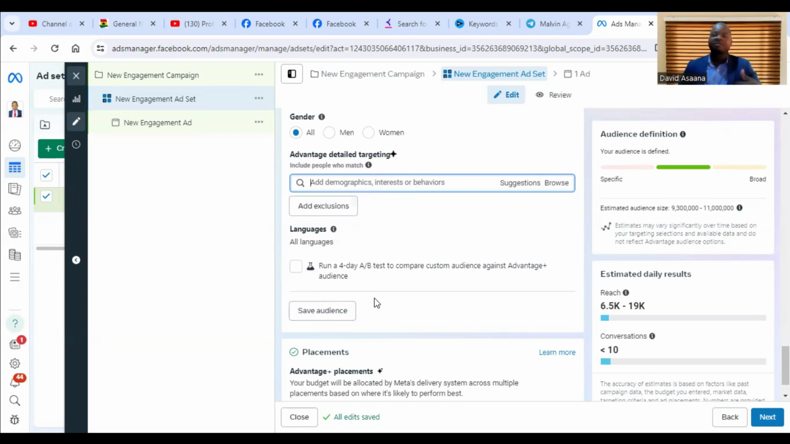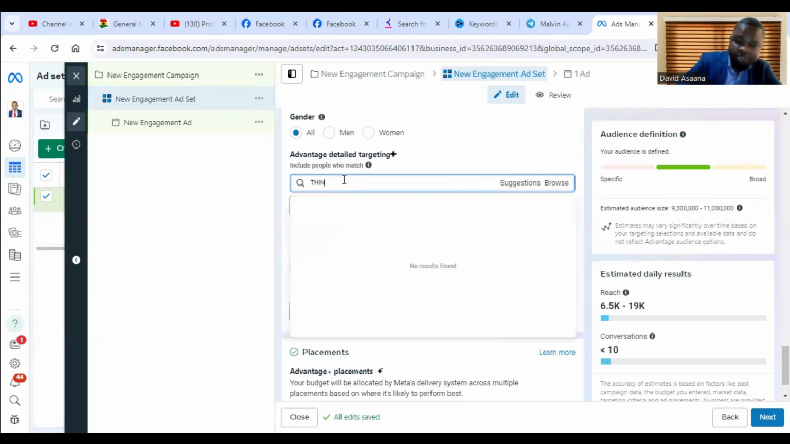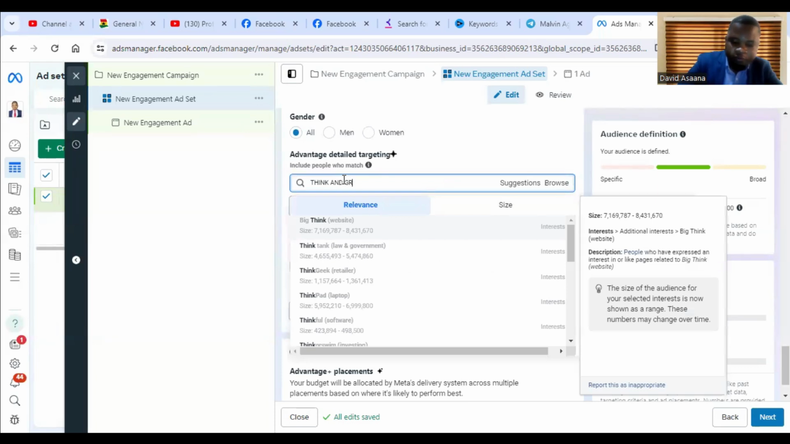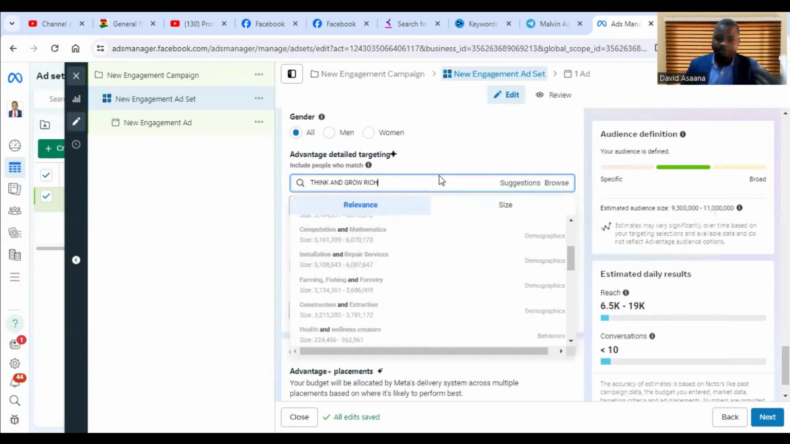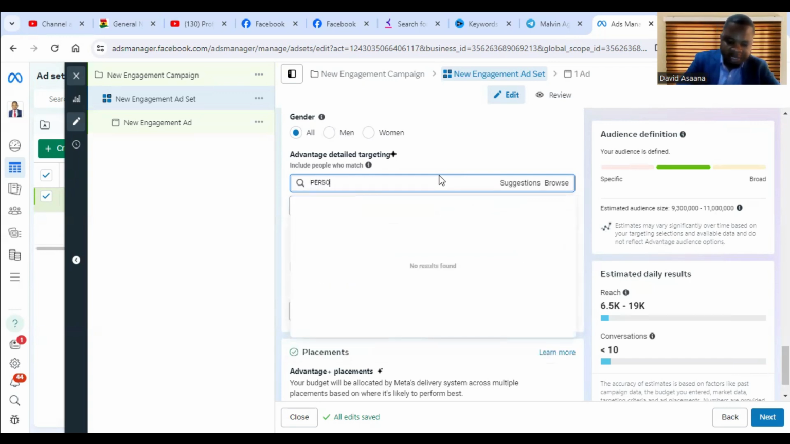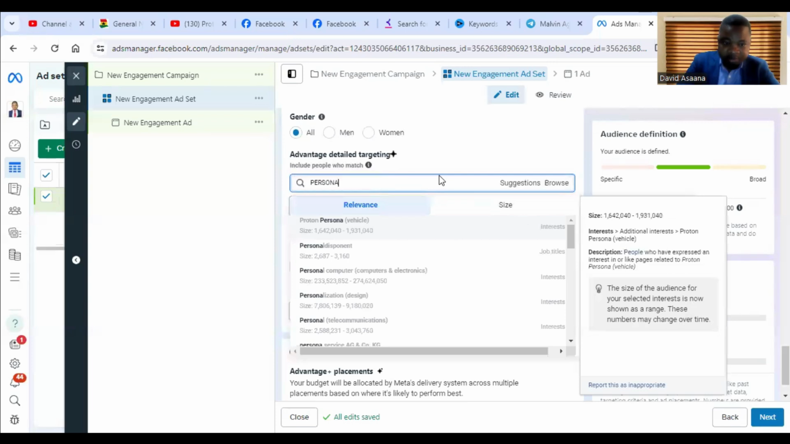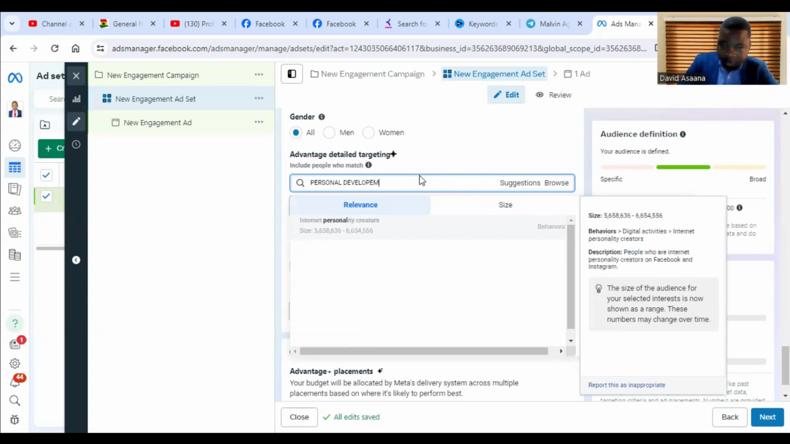It's a personal development book about how to achieve your most ambitious goals and dreams. So when I come to the detail targeting, I can choose terms like think and grow rich. Think and grow rich is not showing. So another term you can try is personal development. So you can see personal development mentor.